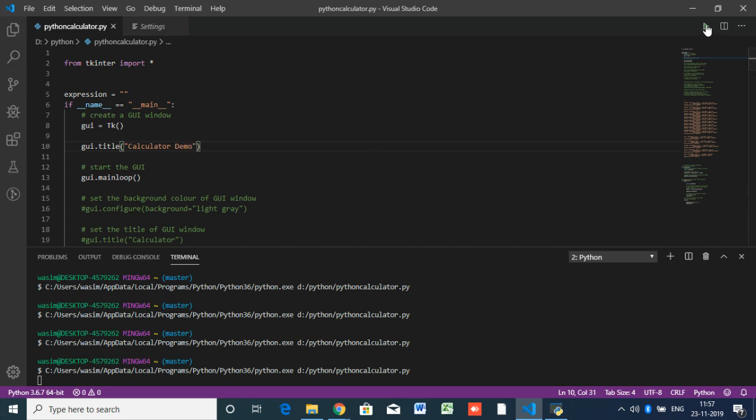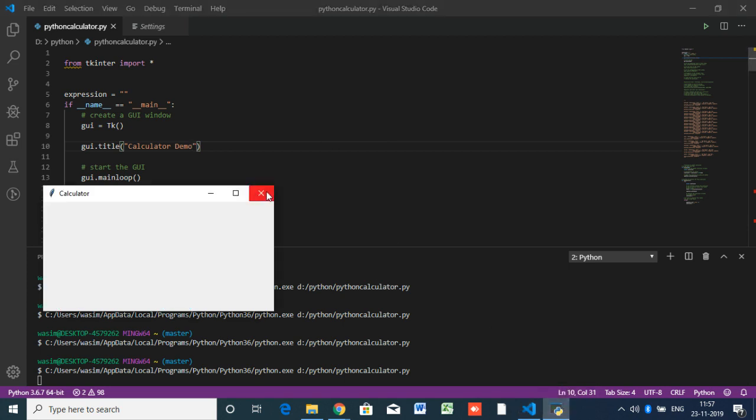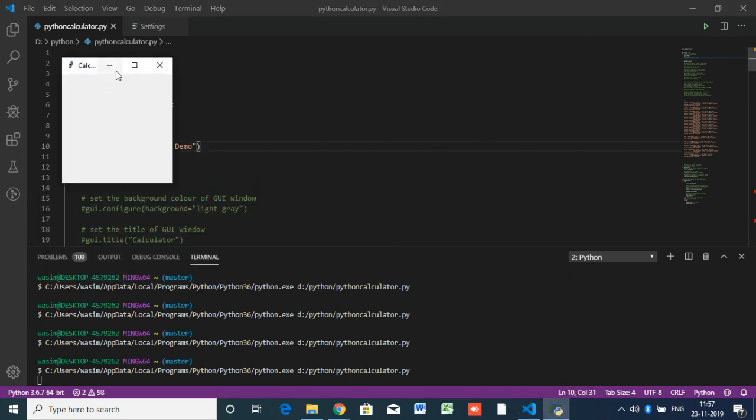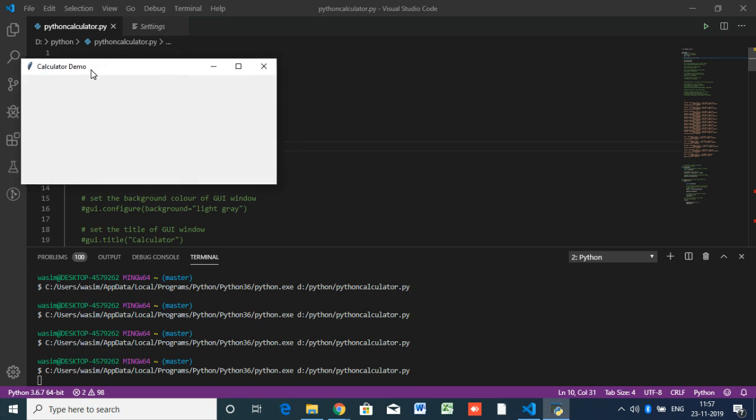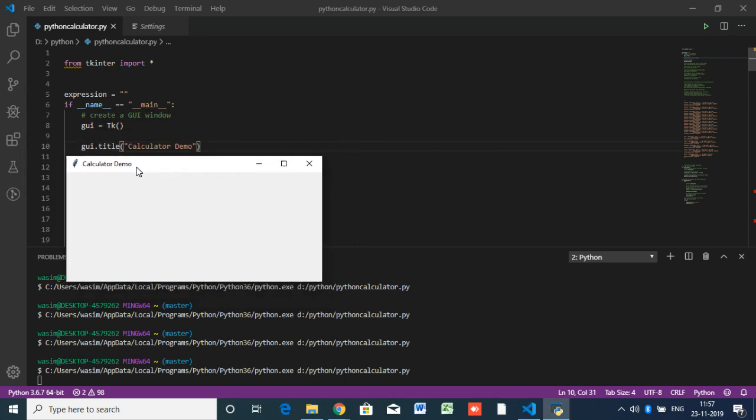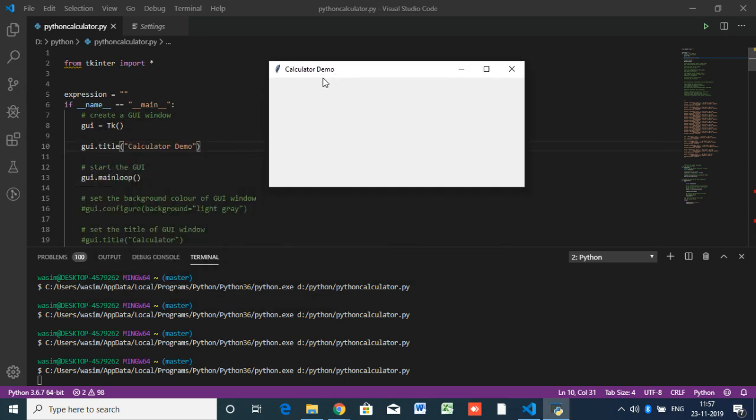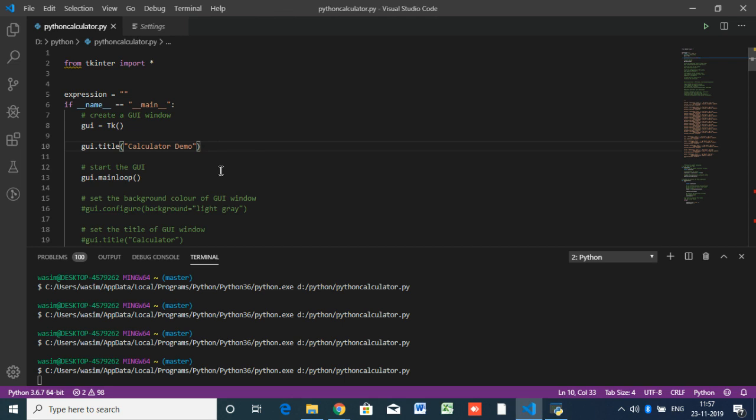So saving that project. All the interface is there. That's why I close that one. See, calculator demo. So this is why the GUI title is called calculator demo. So this way you can give the title.